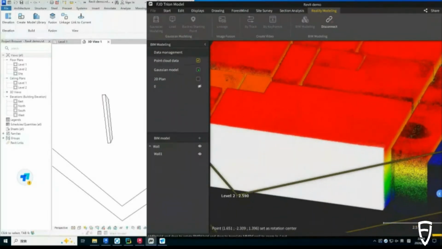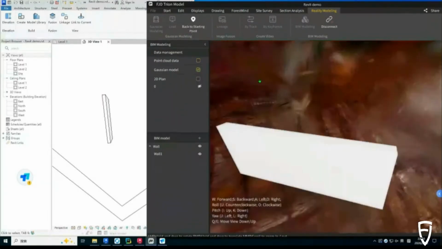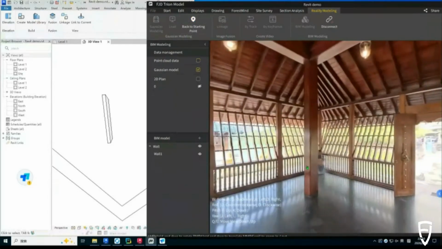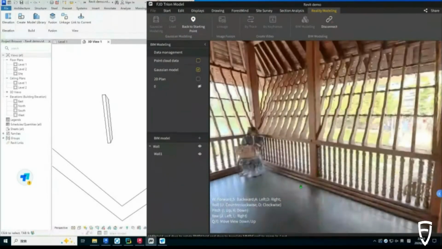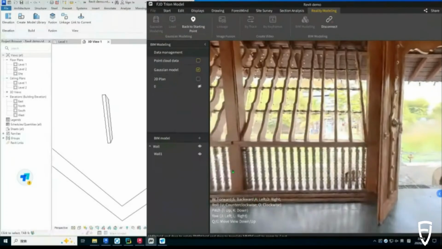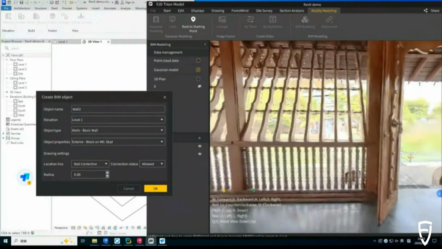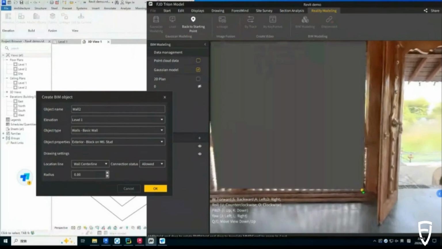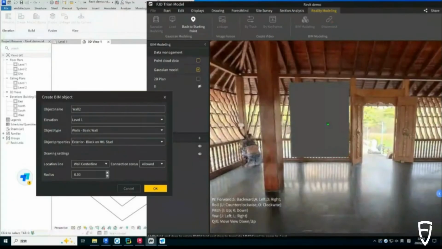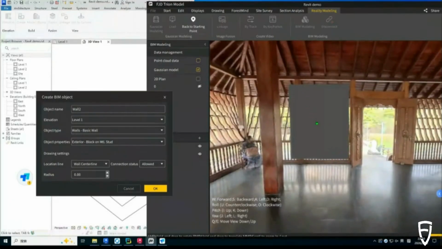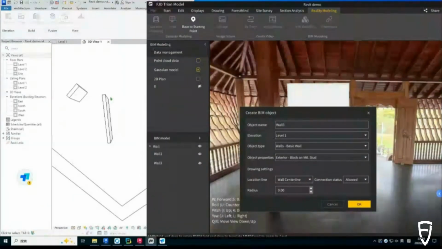And the second, if you want to do it on the Gaussian model, it is a similar operation. The first step is to add a new object and then go from point A to point B, and a new wall will be generated here. And the elevation is based on the elevation you just created here. And then click on OK. It will also update in Revit.